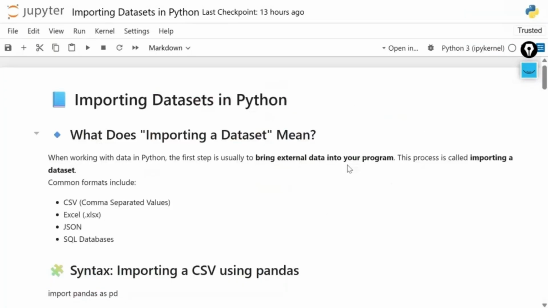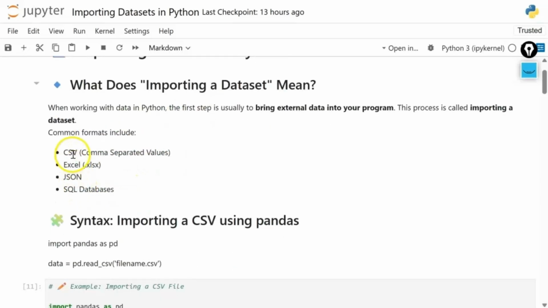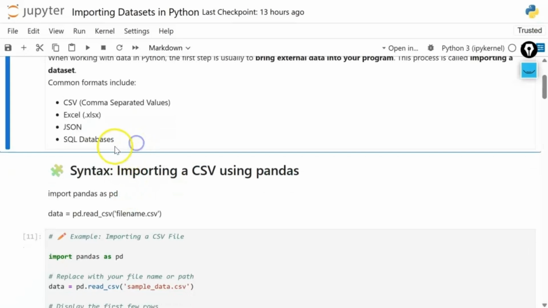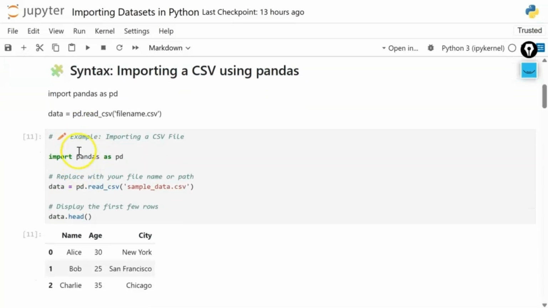Now this is our Jupyter notebook. Here I am using these four different datasets, CSV, Excel, JSON and SQL databases, and I will show you in the demo how to import these files. Currently I have stored all these files locally on my computer, so I am using them directly from my computer.